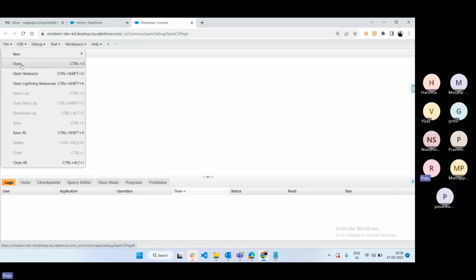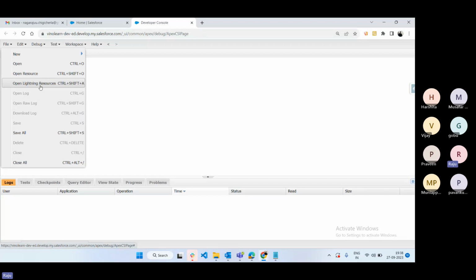Open contains classic development, meaning normal Apex development, Apex-related classes, components and all. It is available for open. If you go to Open Resource or Open Lightning Resource, we can open Lightning Aura components. If it is an LWC within Salesforce, it is not possible to open the LWC; we need to use other tools.